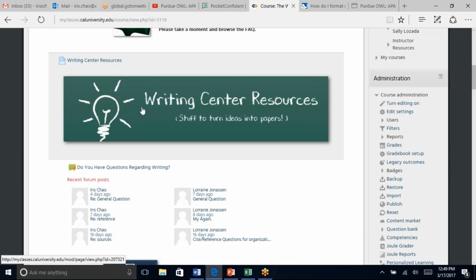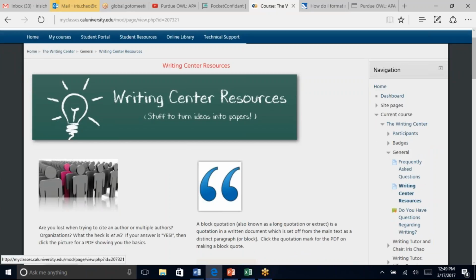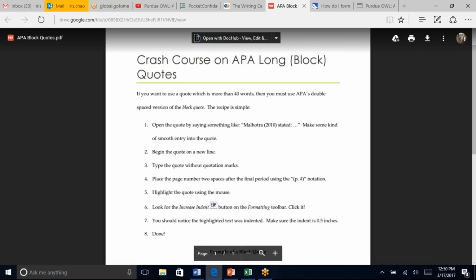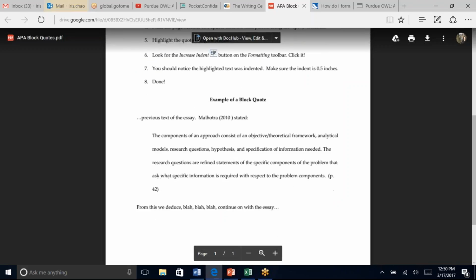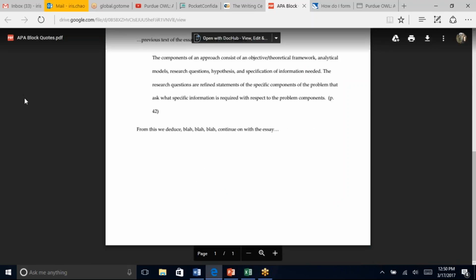So you can also go to our Writing Center, and Dr. has helped put this together for us. And it has lots of goodies and information here for us. So block quotations, just a crash course on APA long block quotes, what the general rules are. So very useful.